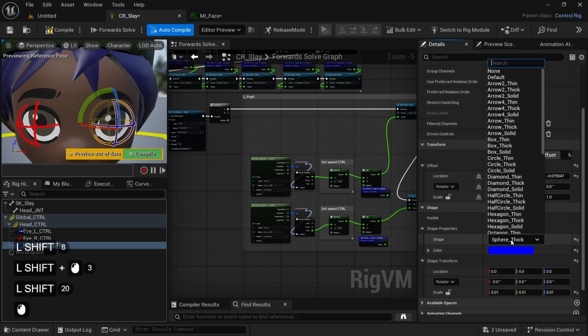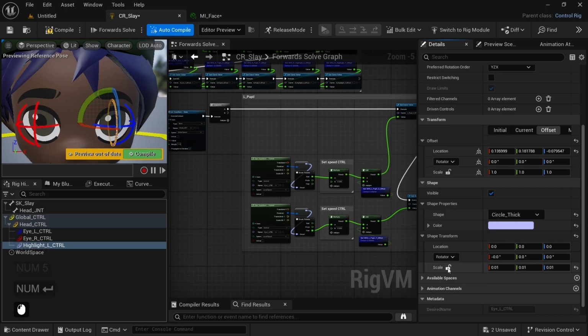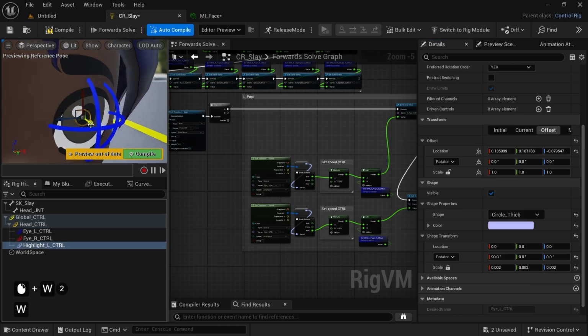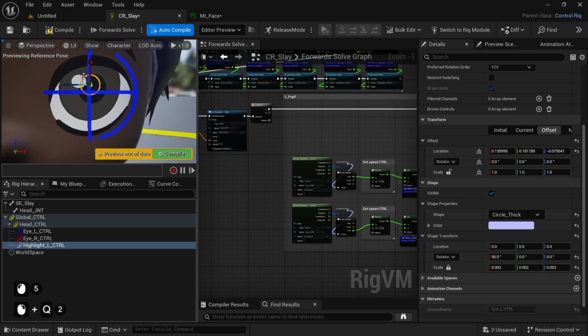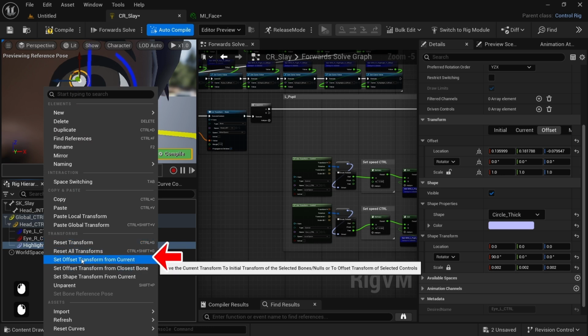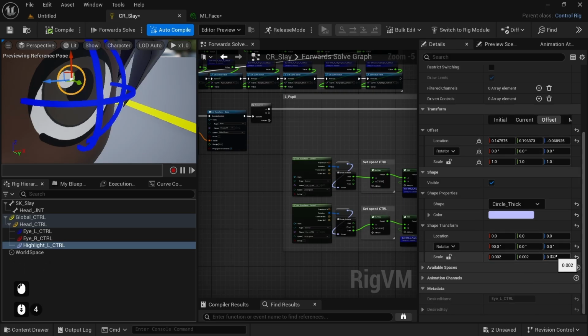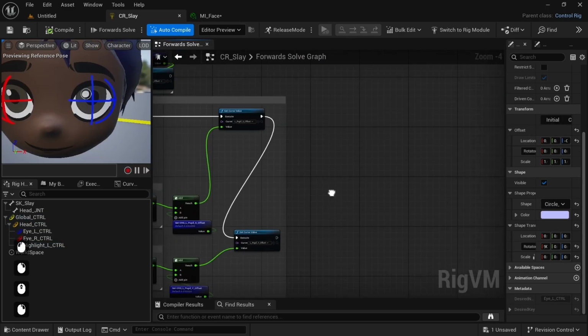We can then change the shape of the highlight to a thick circle and color it light blue. Let's resize the shape a bit and rotate it on the x-axis to make it parallel to the pupil. Then position it in the viewport to be on top of the 2D highlight texture. Finally, let's remember to right-click on the highlight controller and set offset transform from current. Since the circle is so small, we can make the shape a little thicker to make it more readable.